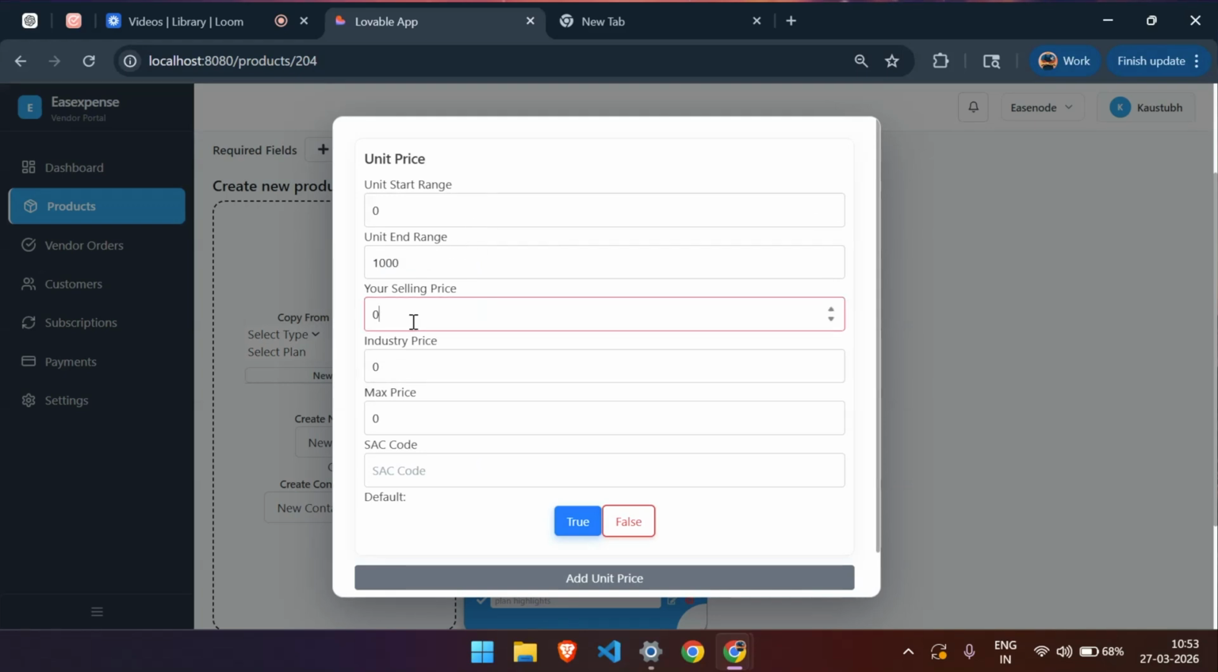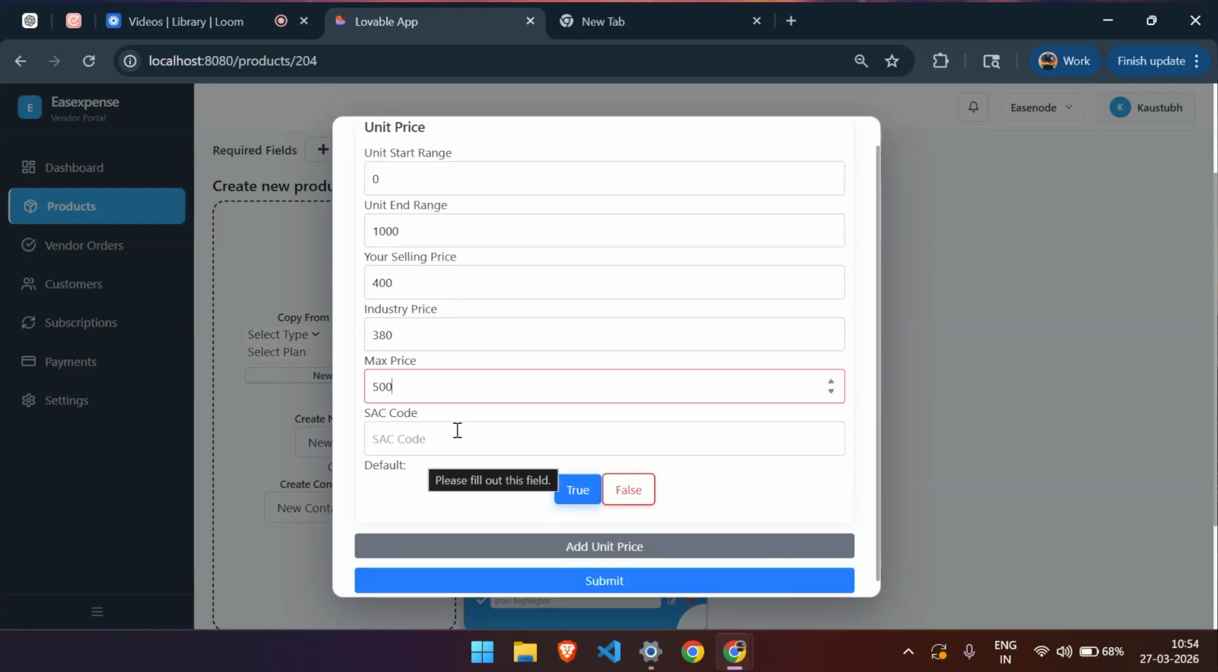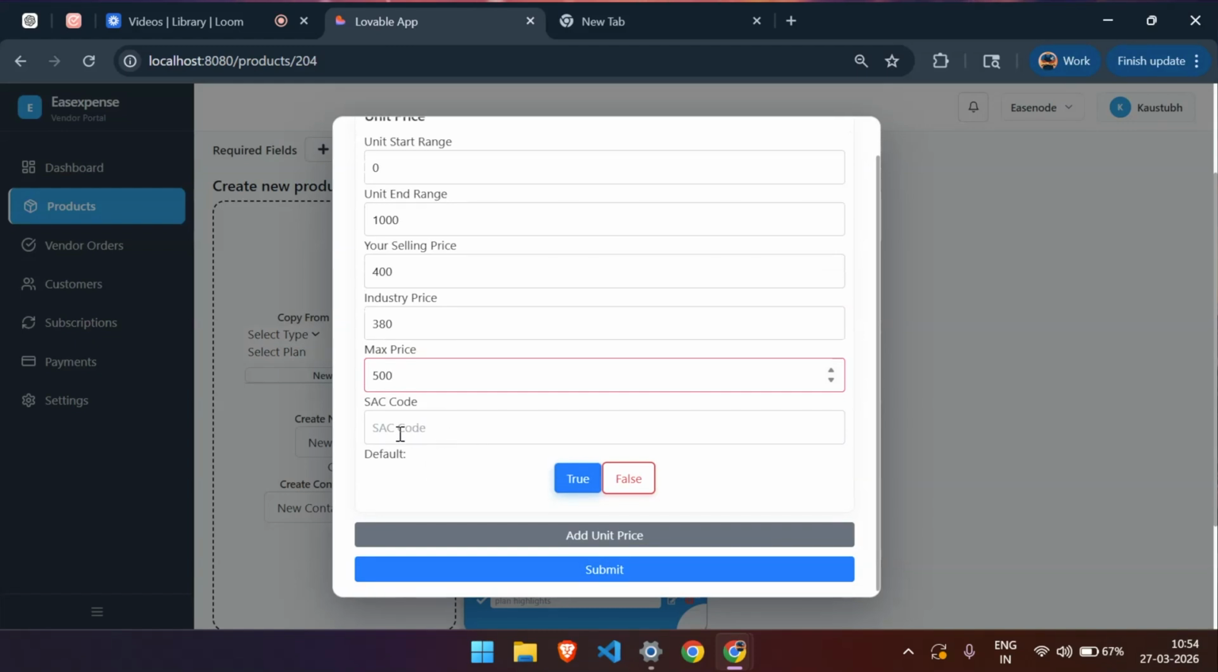This is the marketplace selling pricing. This will show to the end user. This is the industrial price, reference to standard marketplace prices. Then max pricing, the upper pricing limits. SAC code is used for transaction purpose, especially for GST compliance. For now, I am leaving it.